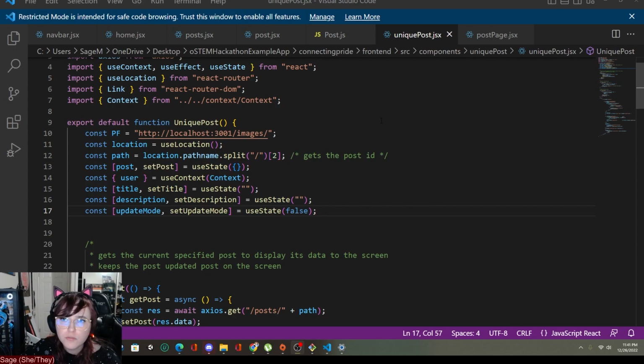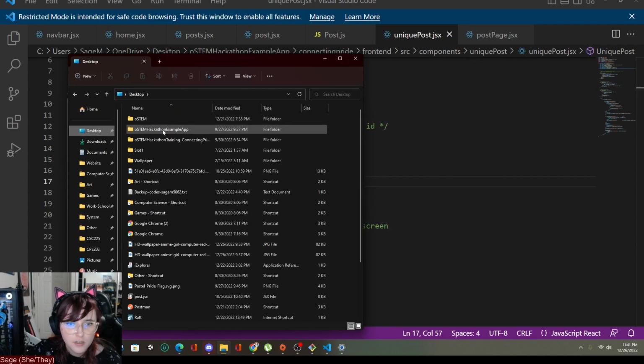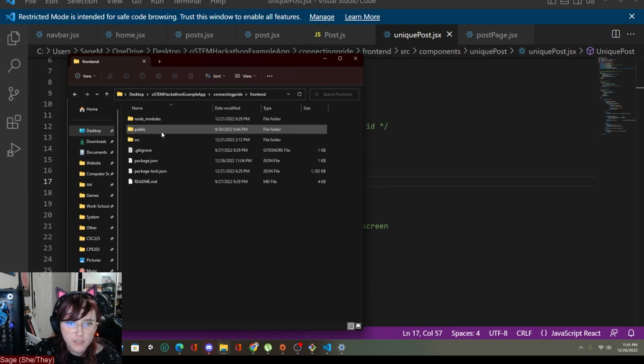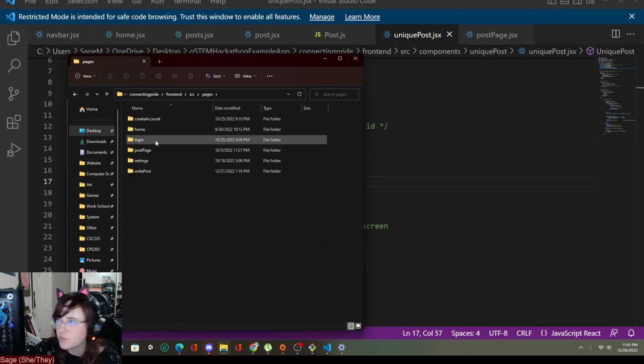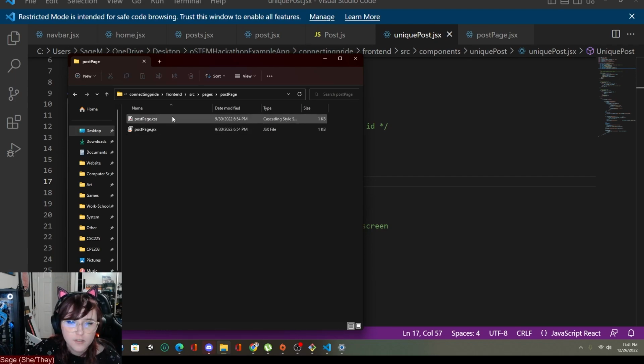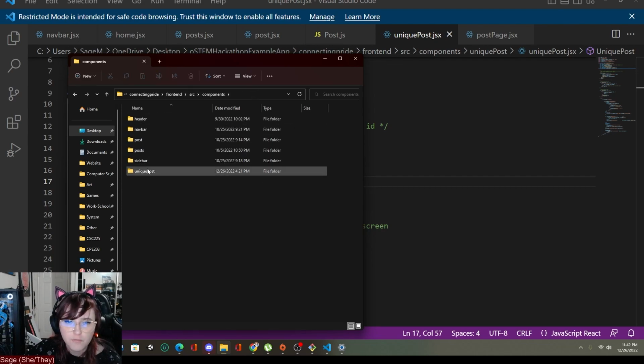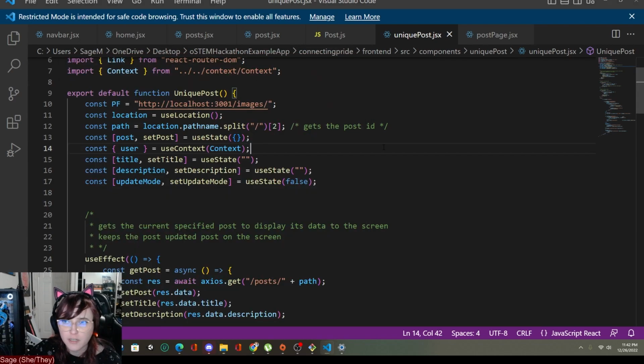So to code this functionality, you're going to want to open two files. Go to your repo, into the front end folder. First, go into pages, and you should already have these files. Go into post page and open postpage.jsx, and then go into your components folder and open unique post.jsx.